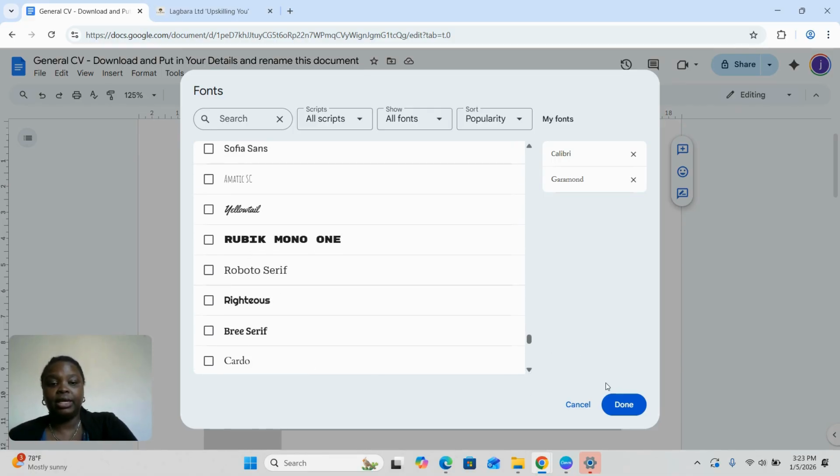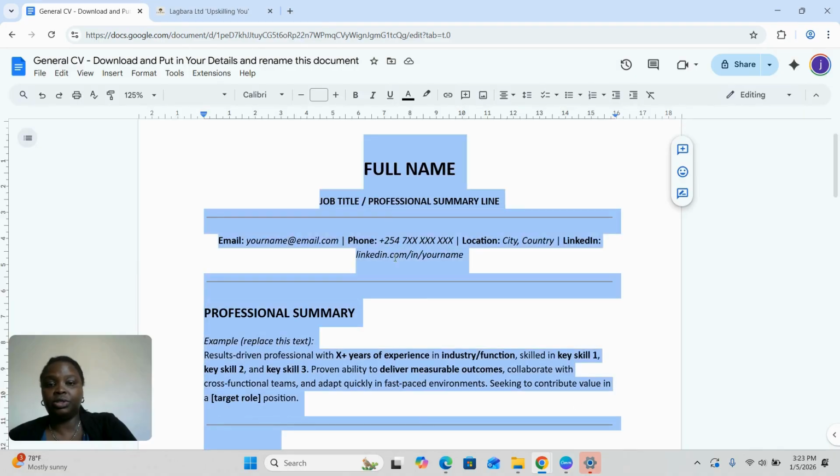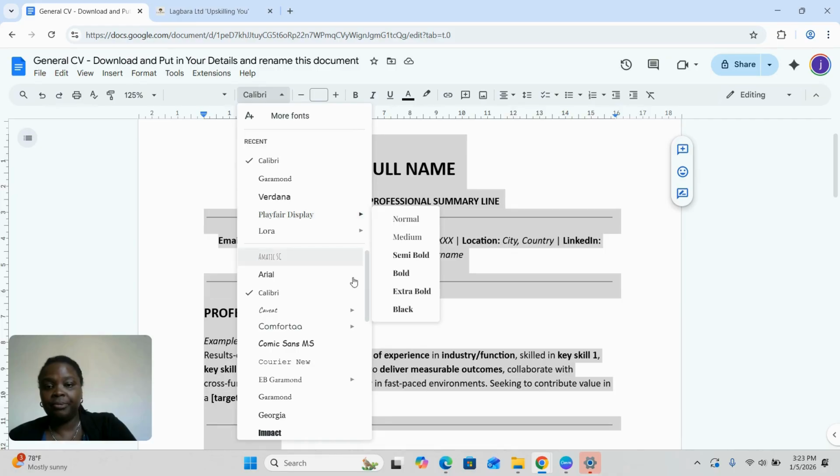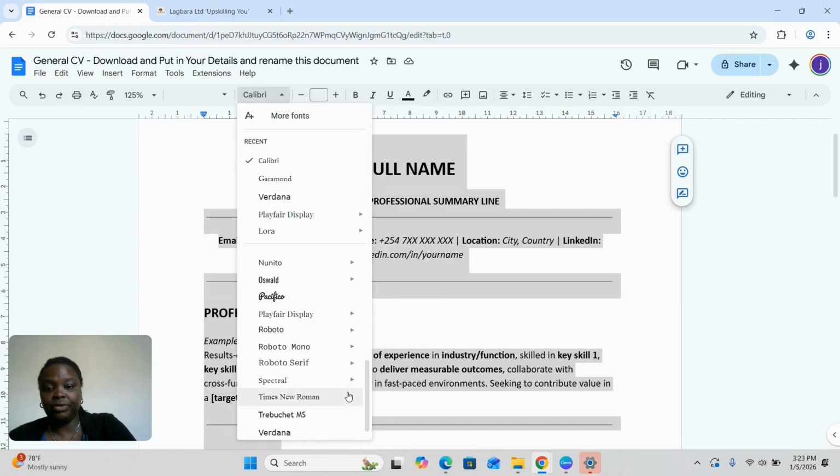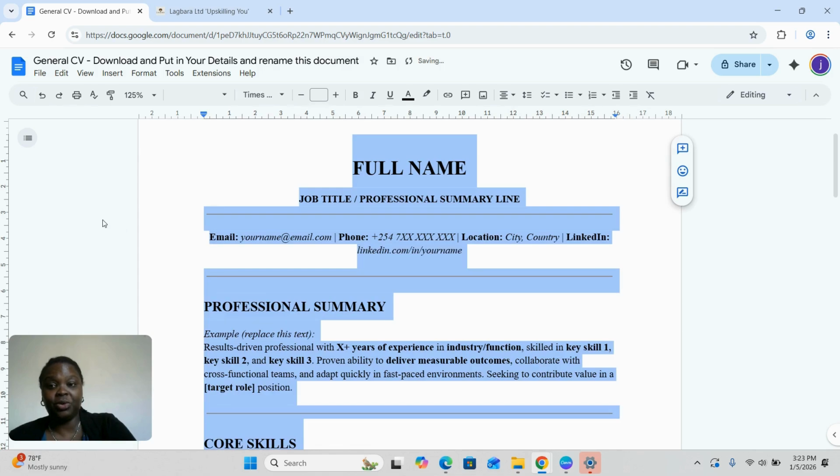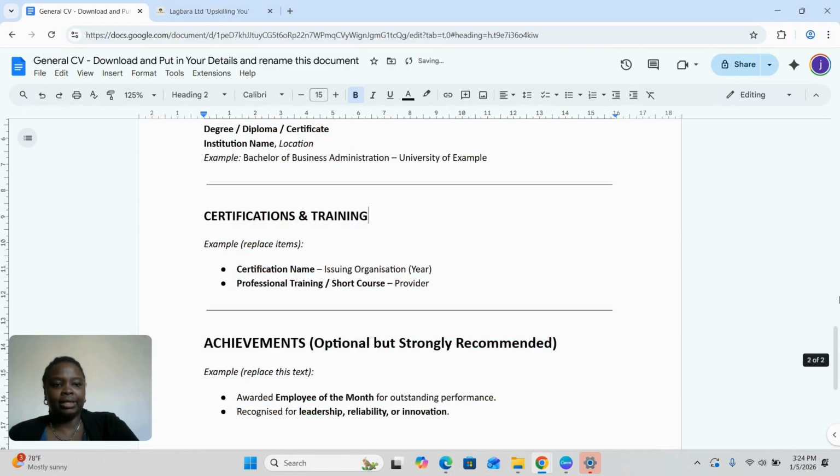All right. But even here, as you go to Google Fonts, you can also scroll down here. There's Times New Roman. Actually, I was using the wrong one. So as you can see, it has changed. However, the font size has also changed. It seems to be larger. So I'll just go back to Calibri because that's what I was using. And let's go through this.